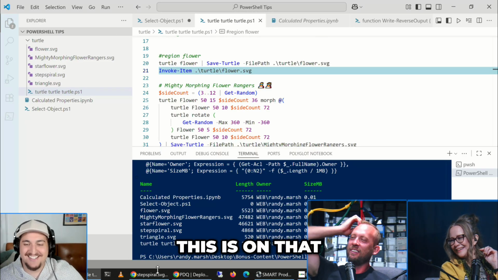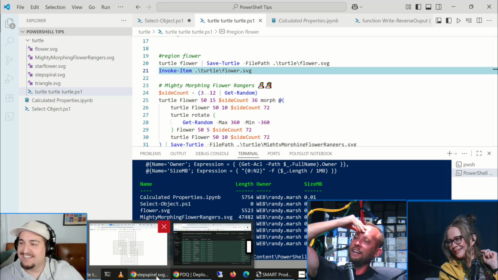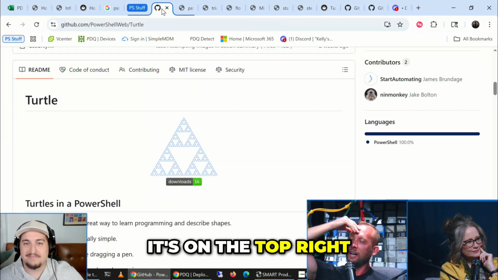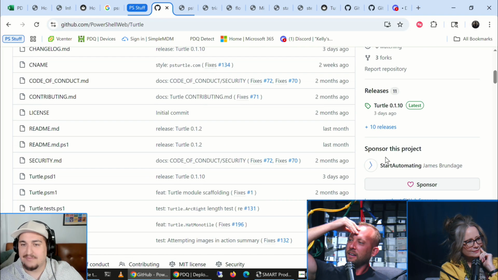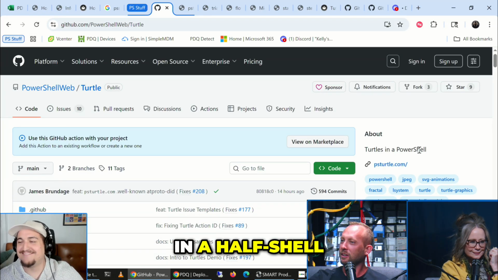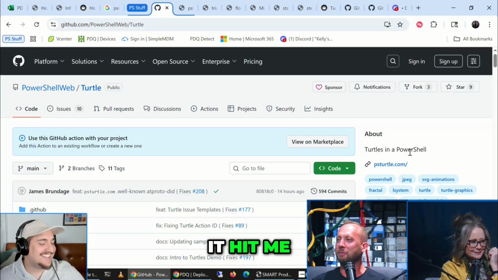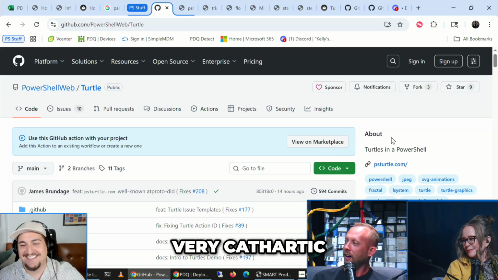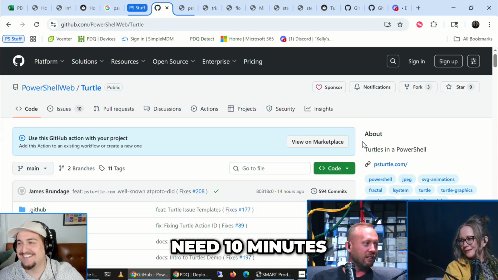My favorite thing about this is on that GitHub repo. I just noticed it today. If you go to the very top, on the top right, it's the turtles in a PowerShell, like turtles on a half shell. It just hit me, and I've loved it. Also, very cathartic on those days where you just need 10 minutes to check out. Yep. And then it's beautiful art.